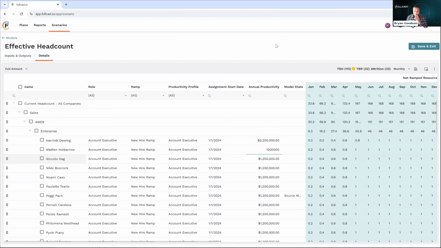Absolutely. And one other important thing to note, as we're looking at each of these individual reps, is that they all have ramp profiles associated with them. As we look at how this productivity translates to dollars, the assumption here is that we have a rep that's hitting 100% of their quota. But if they're ramping, part of the assumption we make with Fullcast is that a rep is as productive as their ramping status.